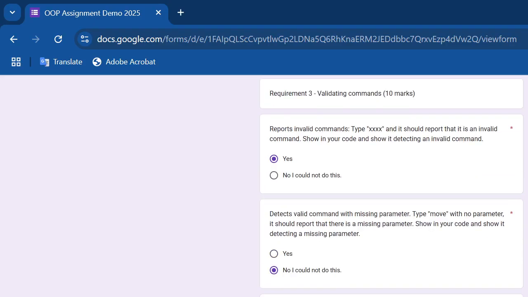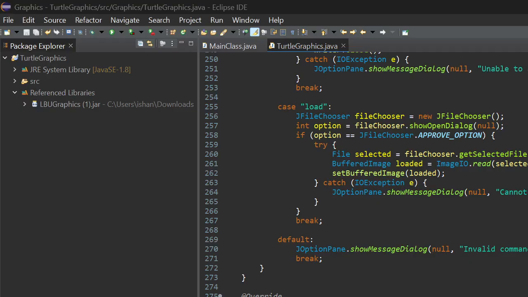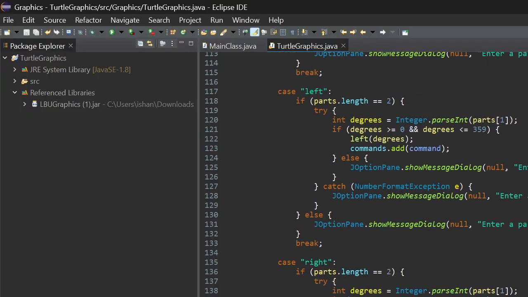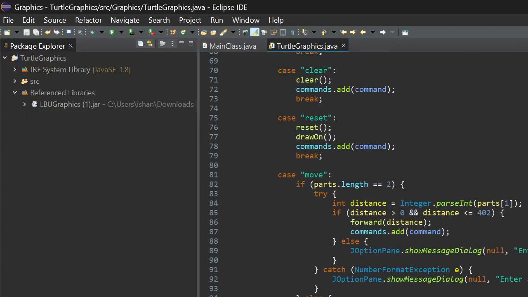Okay, next: detect a valid command, for example type move with no parameter. It should report that there is a missing parameter. You should show in your code and then show it detect. Okay, first let's go to my move command. Move command, yes, it's here.